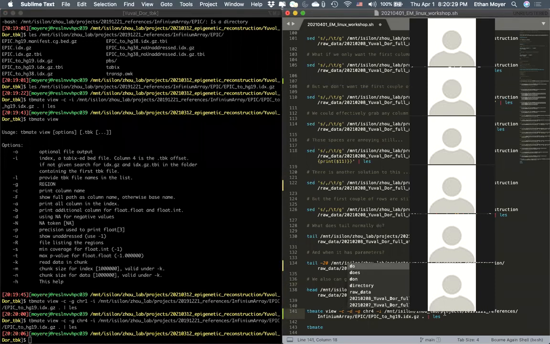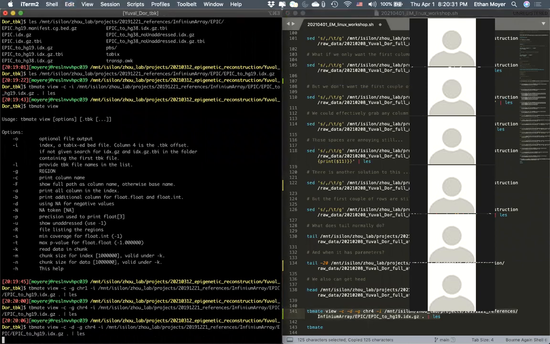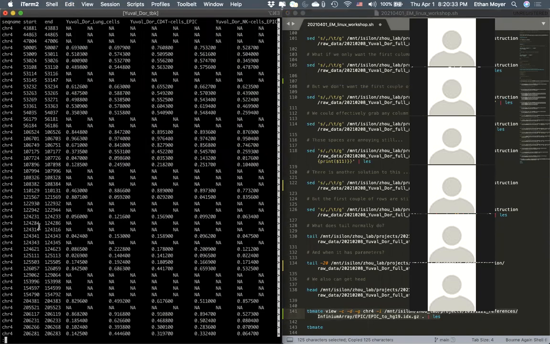So instead of the negative values, you'll get NAs, and this is better for when you're exporting to R, because when it loads into R, when you do something like read TSV, it automatically converts it to NA, NaN, or whatever null data type.